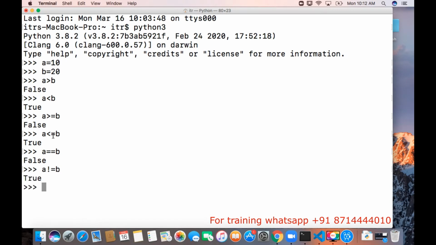So these are the comparison or relational operators in Python: greater than, less than, greater than or equal to, less than or equal to, and not equal to. Okay, in Python we have logical operators like and, or, not. These are used to combine multiple relational statements.